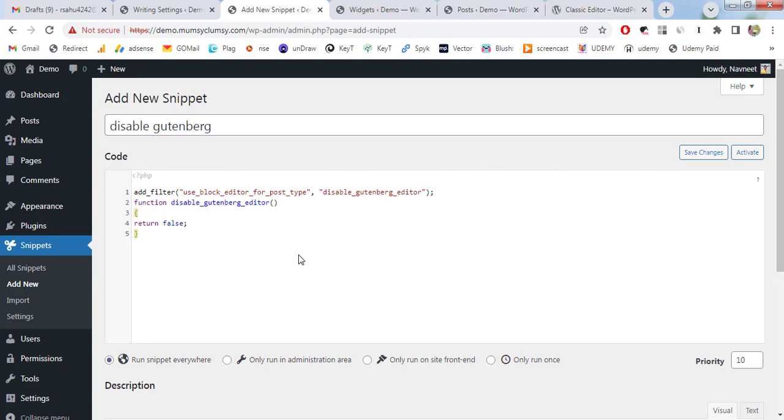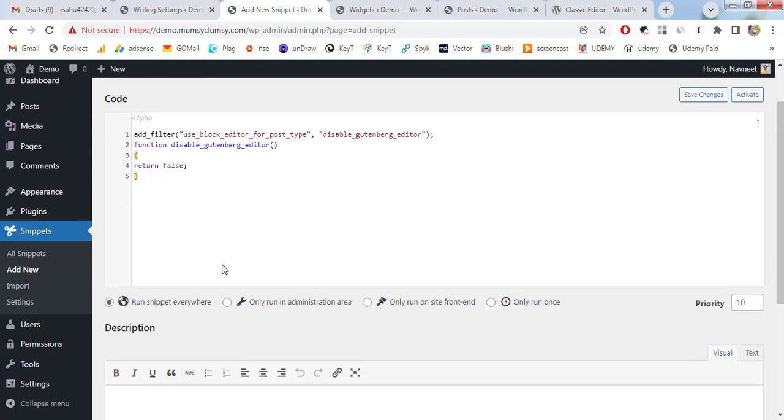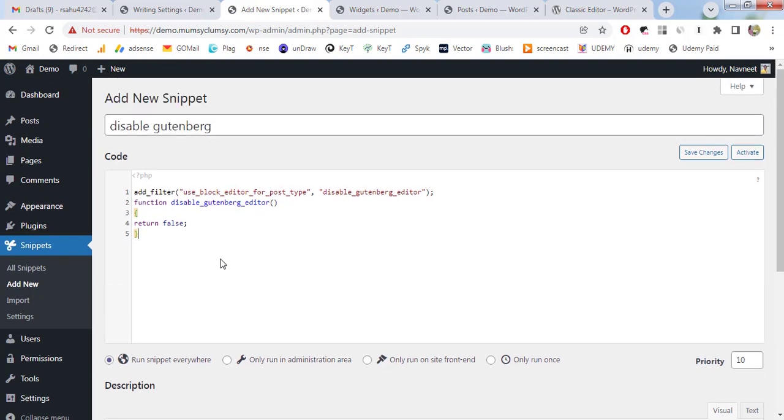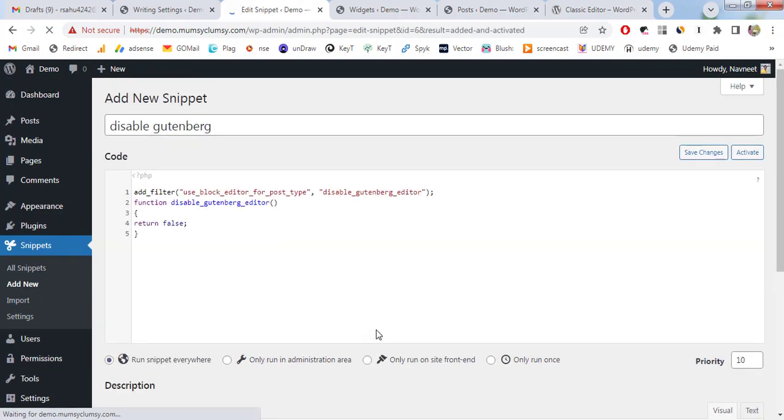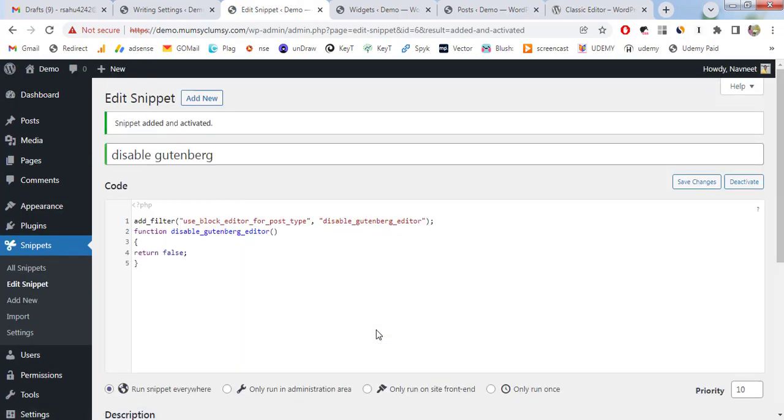That link will be there, because sometimes YouTube does not allow some of the brackets. So in that case, I avoid pasting codes, but you can collect it from my website gomahamaya.com. The link will be there inside the description box. And here, if you want to write a description for this one to understand or for your reference, you can write it here and click Save and Activate. Now Gutenberg will be disabled from your website completely. This was the third way to disable Gutenberg.